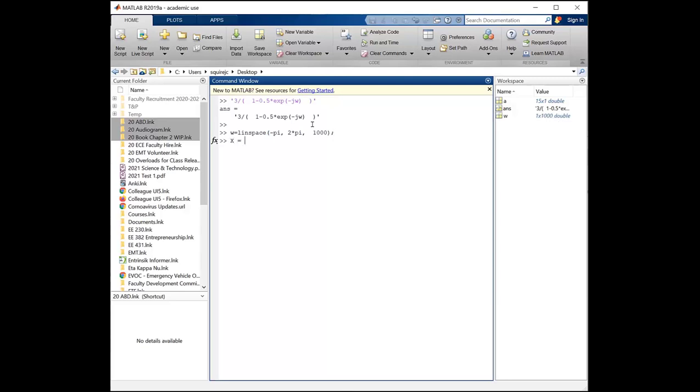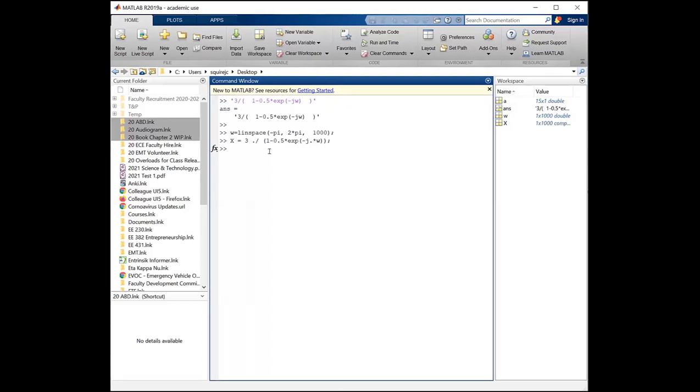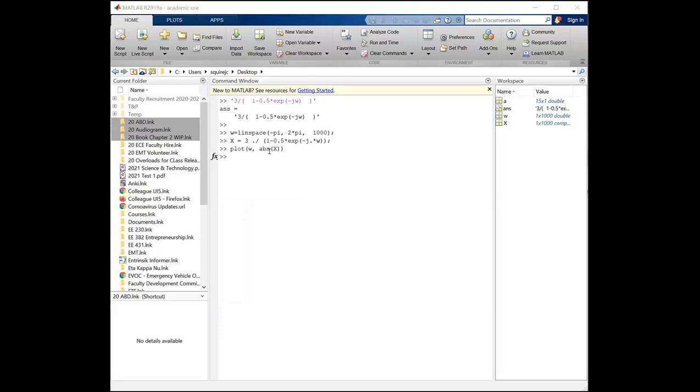Here's our DTFT. So x is equal to, from the top, 3, and we need to use a dot divided because we're doing a vector, 1 minus 0.5 times the exponent of minus j dot times omega. Definitely want to put that semicolon after it so it doesn't spit out all those results. Quick check, our x is 1000 long and our x is complex. We can't simply plot omega versus x because x is complex. So we're going to have to plot it versus its magnitude. And that we can do.